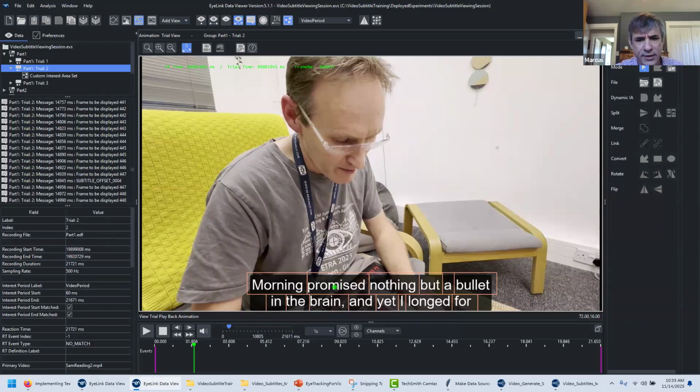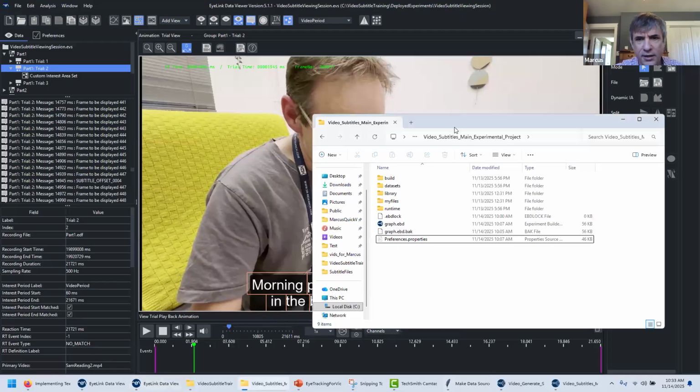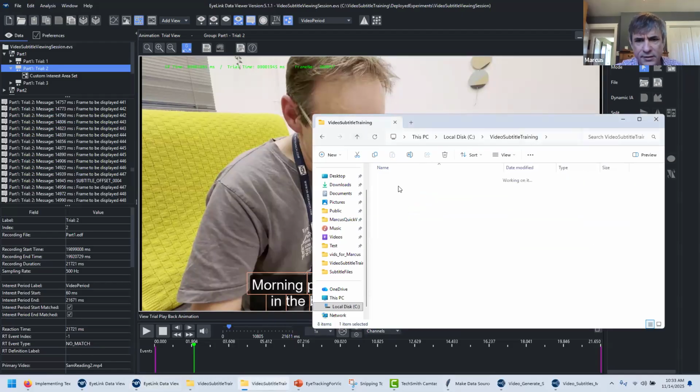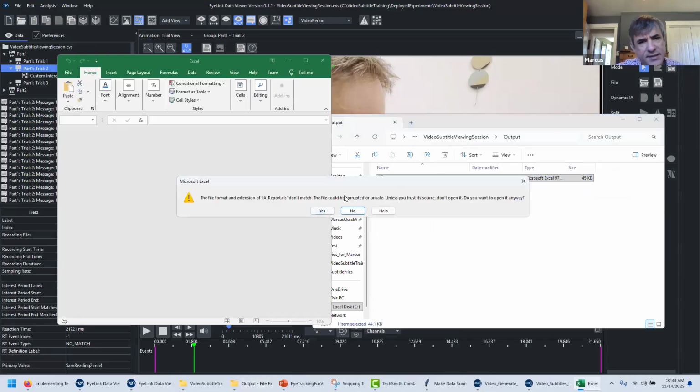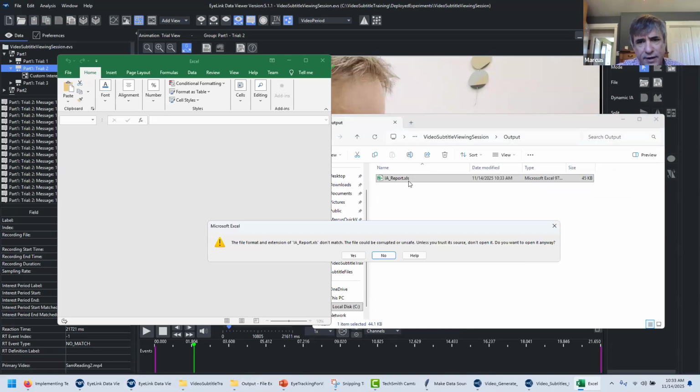Oh, I saved it in deployed experience. I saved it kind of in the wrong place. But if I go up a level here, this is the viewing session that I just saved. And that's the report that I just output. And if we open that up, it gives a little warning because it's not a real Excel file. It's just a text file with that format. And so Excel just gives you a little warning, but that's fine.